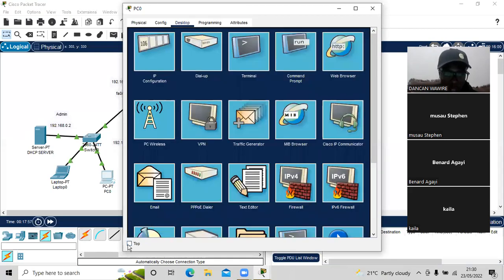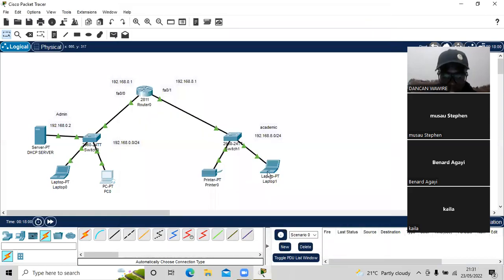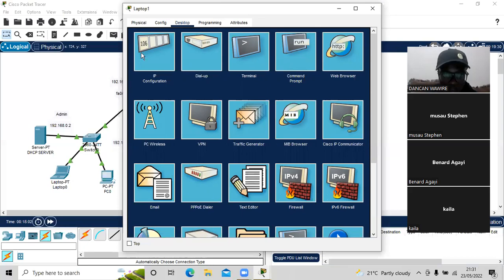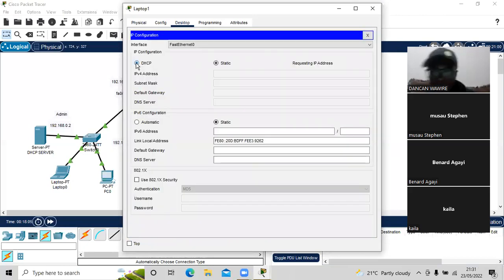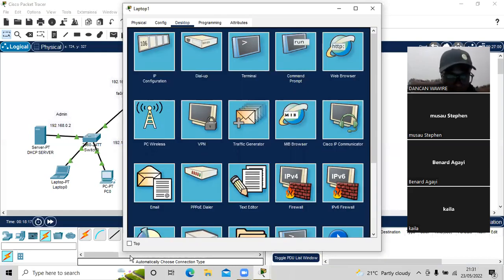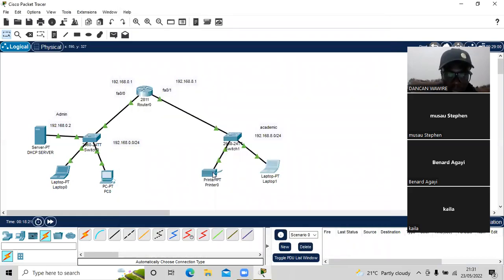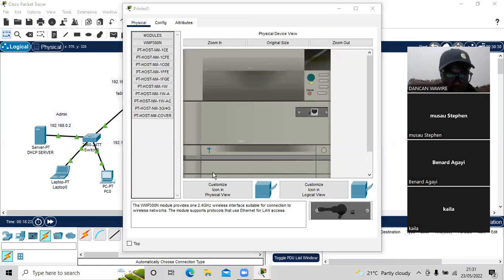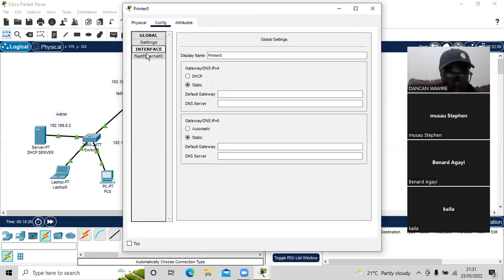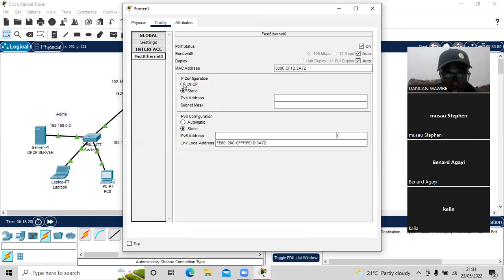So let me cross over to the other network and see if the same thing is happening. So I'll click on this laptop, desktop, click on DHCP, give it a few seconds also. DHCP fail, it's giving me some weird address, a public one. Why is it failing? Let's try the printer. Maybe to any command. Okay, let's try the right. Ethernet 0, select DHCP.